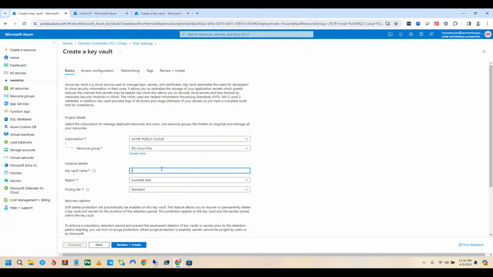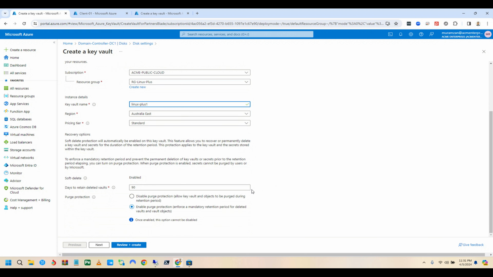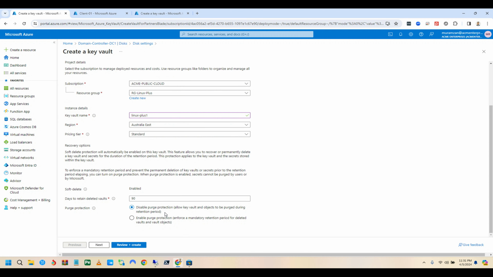So if I do here, this is Linux Plus 1 for example, and standard is fine for now, and it says days to retain deleted vaults. So let's say even if the vault is deleted, we want to still retain it for 90 days. And if you say enable purge protection, that means that you won't be able to change anything after that. So for now, for testing, let's say I want to leave it as it is so that I can even delete it and don't need to retain it. So 90 days is fine for now.